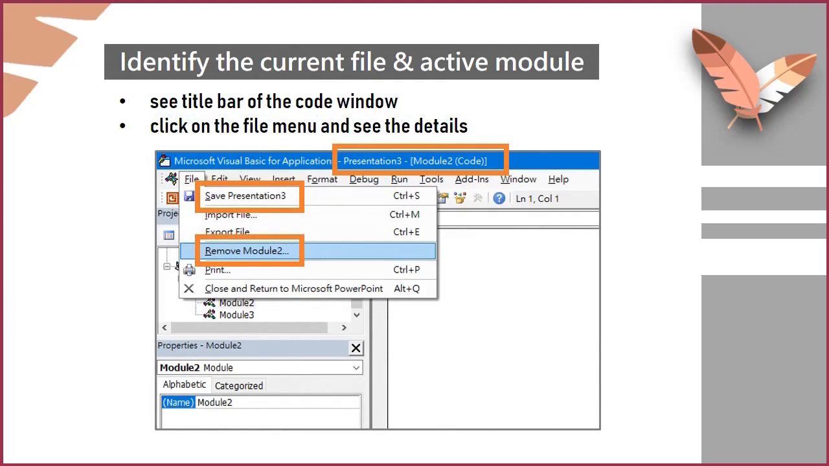In the VBE, if multiple PowerPoint files which have modules are open, the module that is currently open in the code window on the right is the one you are using. You can identify the name of the file and module you are currently working on by 1. Looking at the title bar of the code window. It shows the module name and the project name, which is the same as the file name. 2. Clicking on the File menu and viewing the details, you will see Save followed by the file name and Remove followed by the module name.